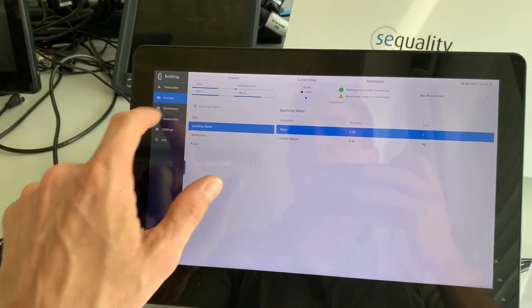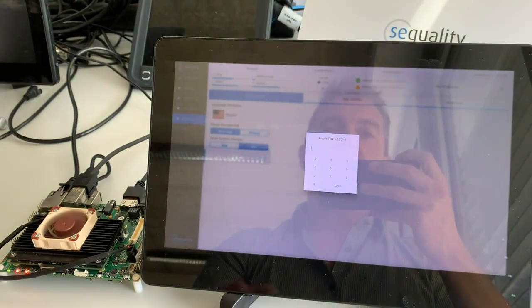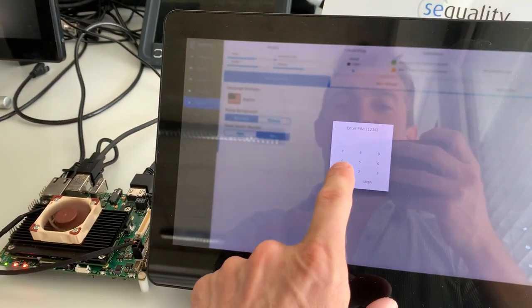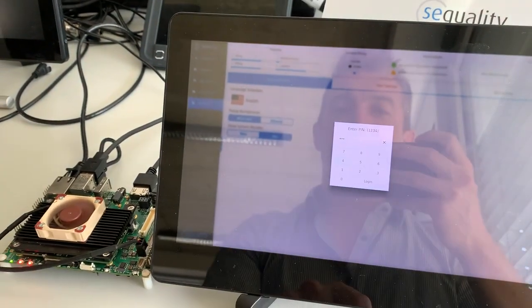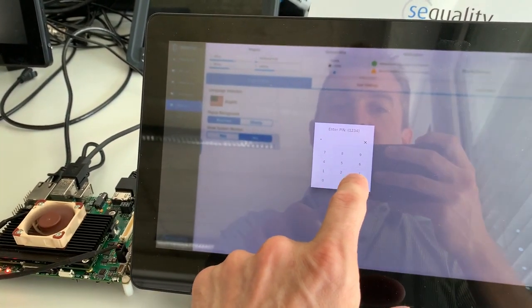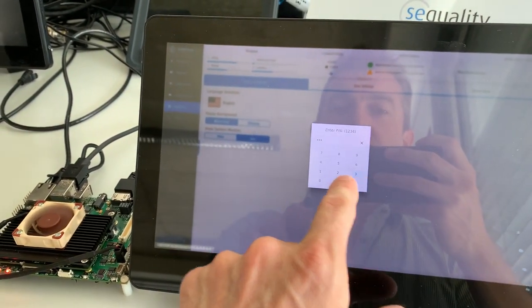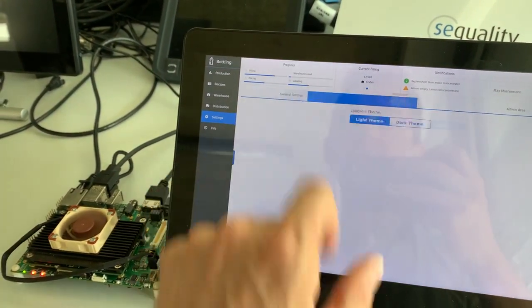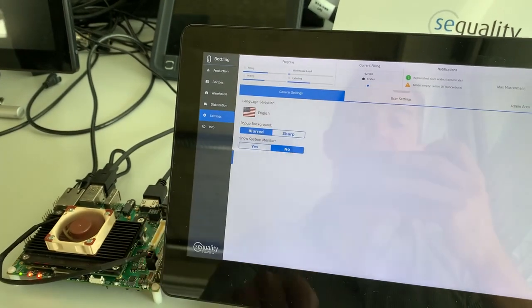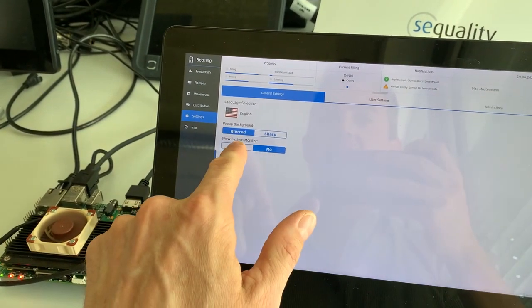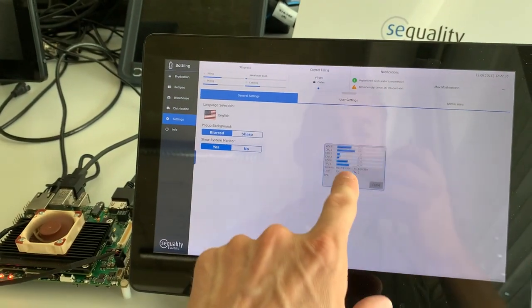Maybe next, we have here a PIN virtual keyboard that we did by ourselves. So this is not a standard control, it was implemented for this demonstration purpose. Here you could change the language, but this time we just have English. And you can show the system monitor.